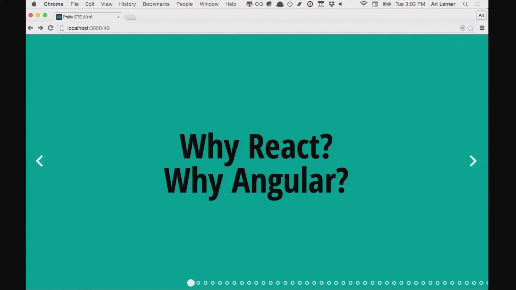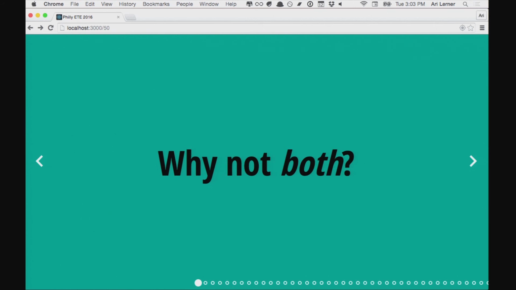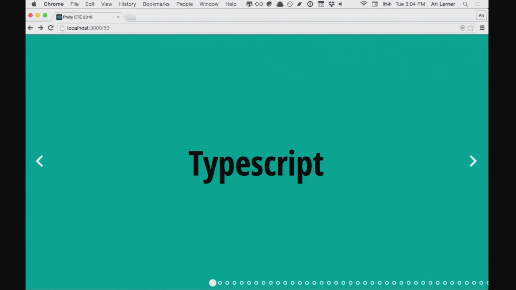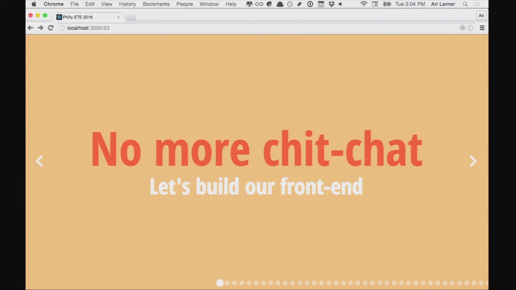Okay, so why would we use one or the other? I often get the question, being an author of both a React book and an Angular book, which framework should I use? Well, you don't have to make that choice. You can just use them both and decide for yourself. Oh yeah, and we're using TypeScript, not JavaScript. TypeScript is awesome.